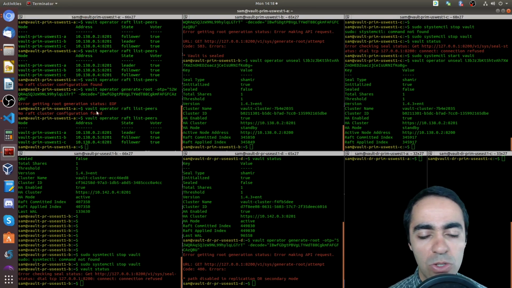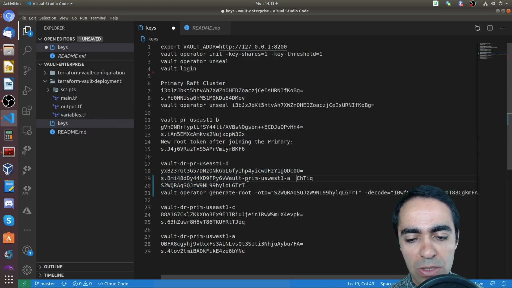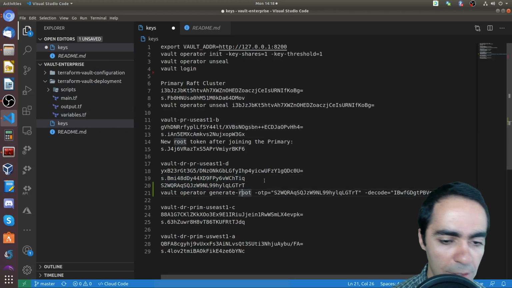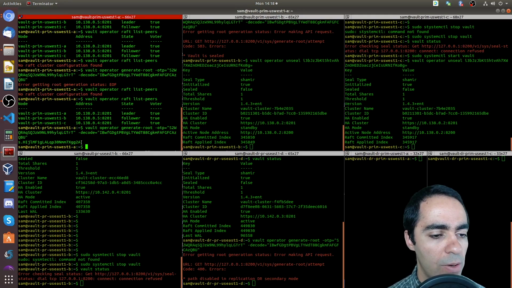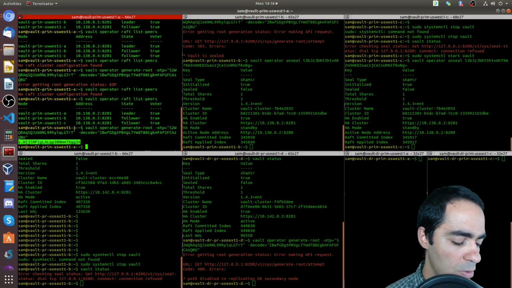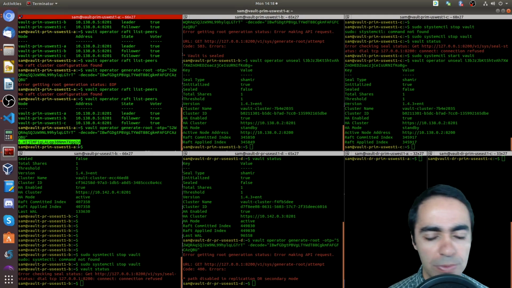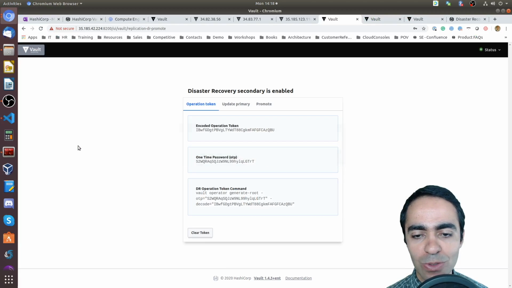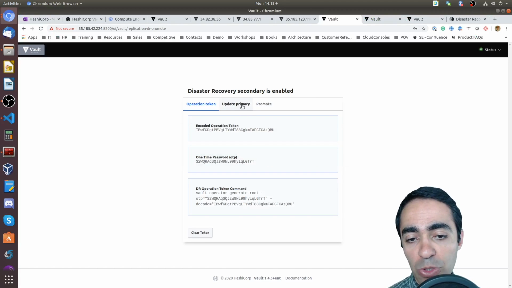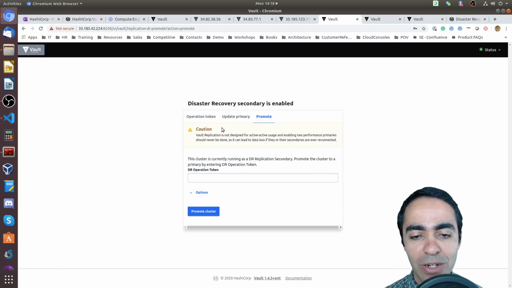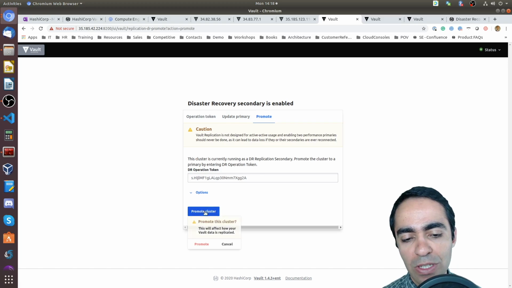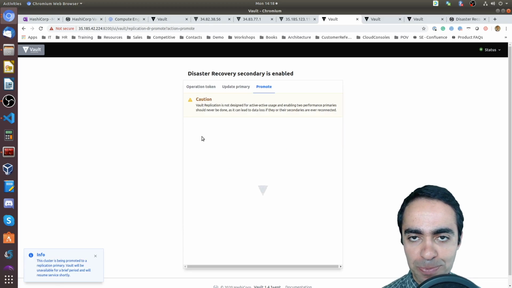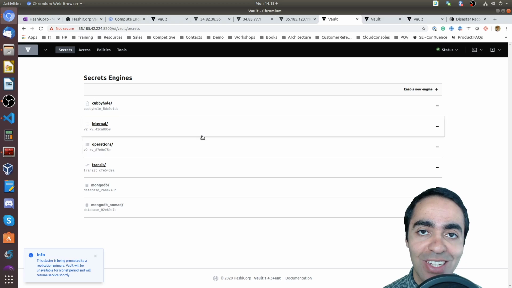Okay. Now let's go ahead and use that command that we saw earlier to, where is it? This one. Okay, perfect. Now I have my token. I can use this token to promote my cluster. So let's go back in here. I'm doing all of this through the UI because it shows a little bit better when presenting a demo. But you can do any of these through the API or through the CLI.